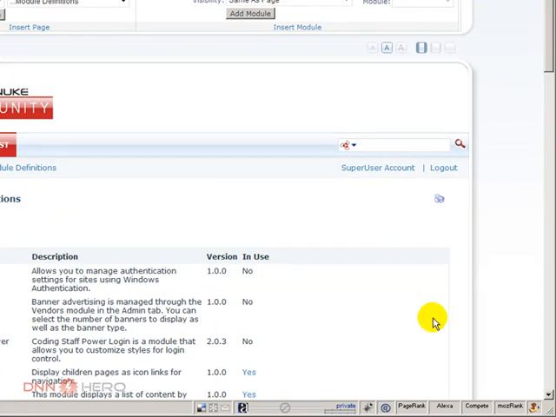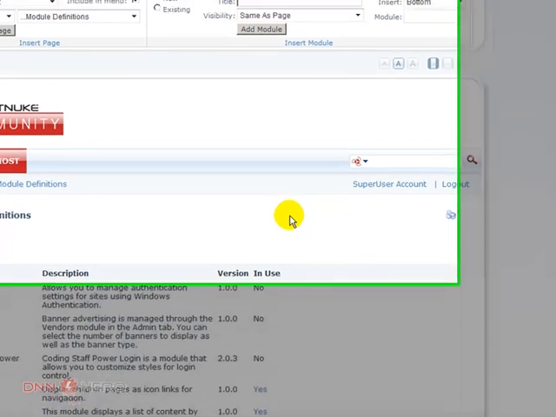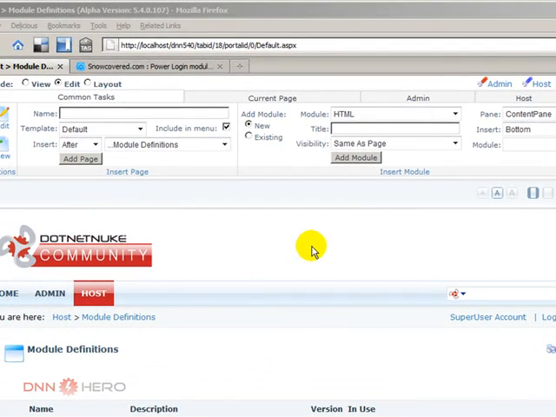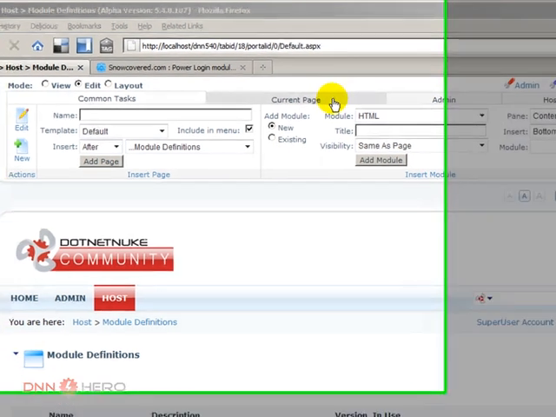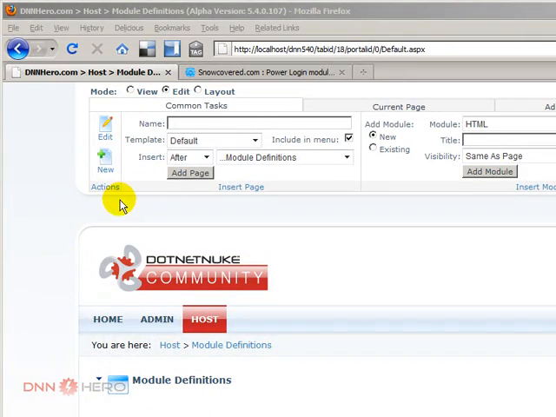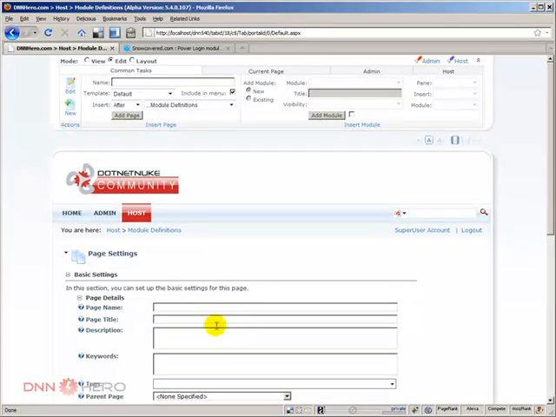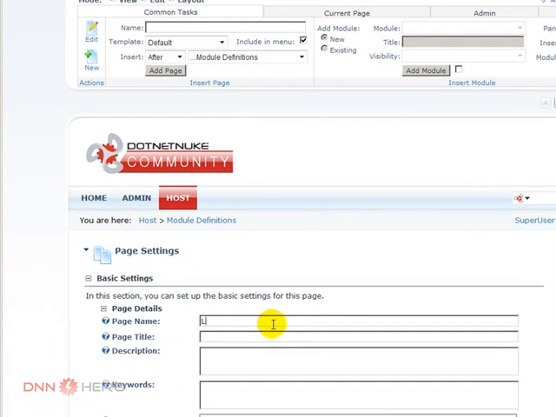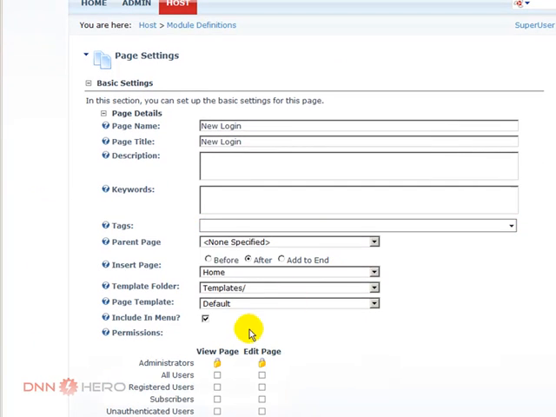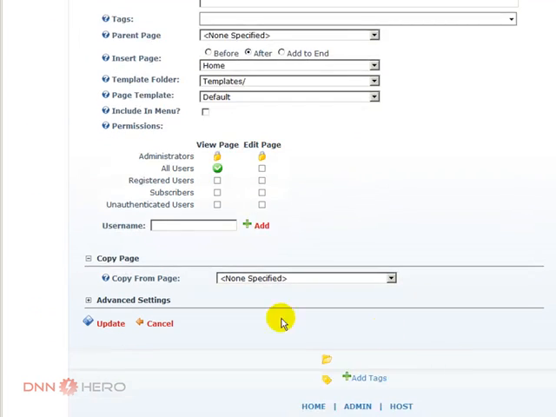Now what I'll do next is I'll create a new login page. Whoa, the top navigation seems quite nice in DNN 5.4. Anyway, let me see if I can get to a new page. New. Okay, page title, let's call it login. New login. Page name, page title, let's put the same thing. It's not showing in the menu, let's make it available to all users. And let's click update.